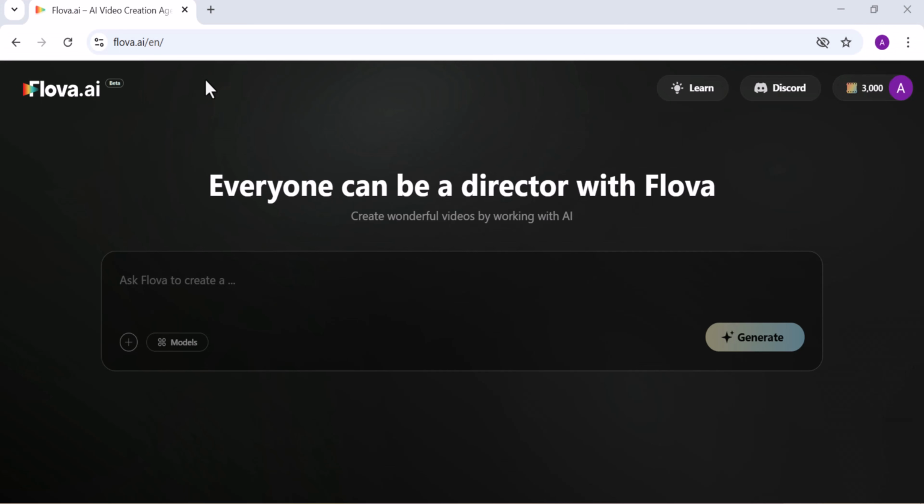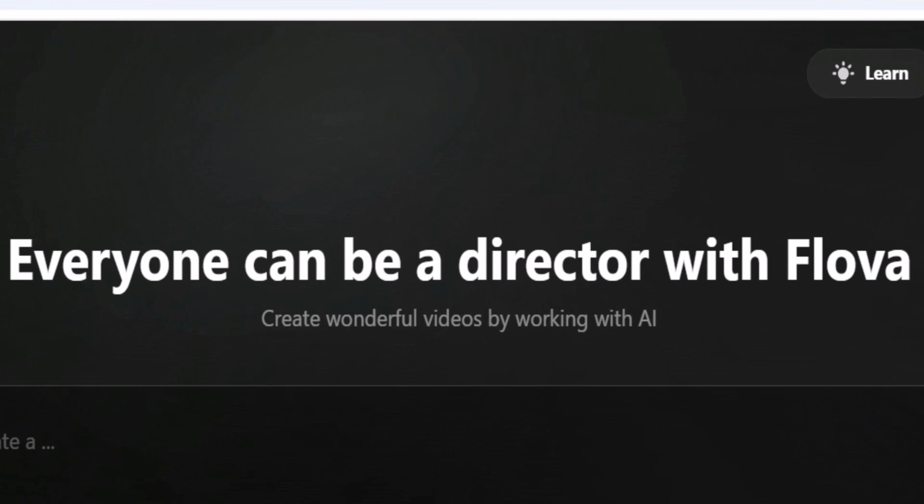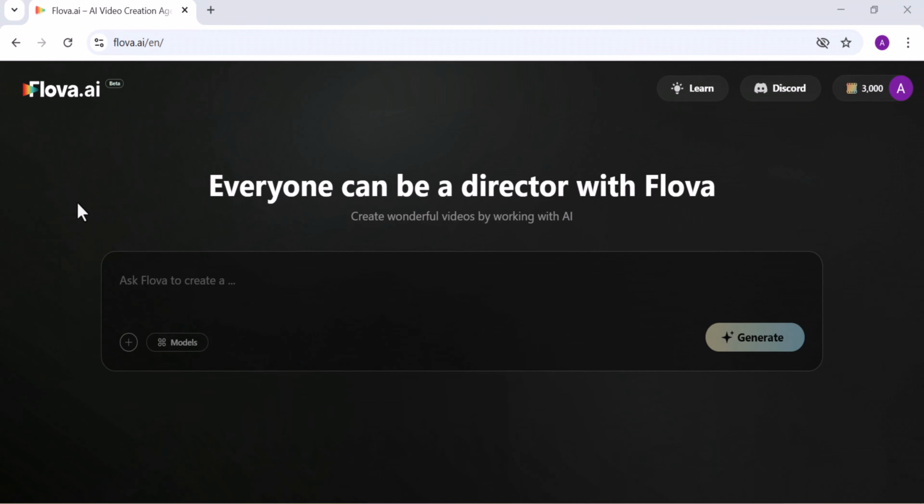When you sign in to Flova.ai, the first thing you'll see is a clean, distraction-free interface. At the top, there's a headline that says, "Everyone can be a director with Flova." And below that, you get the main prompt box. This is where all the magic happens. Flova's concept is very simple. You give the idea, AI does the rest.